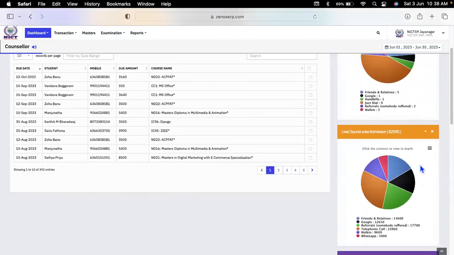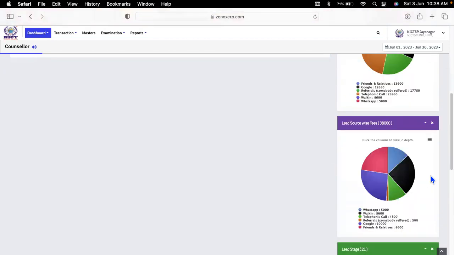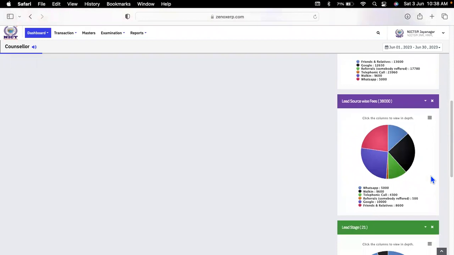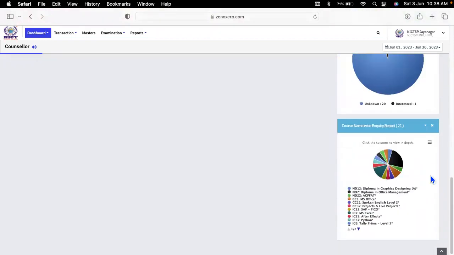So next to the lead source, you have admission. Admissions are taking, how admissions are taking place. So it shows you that. Then it says the fees, how the students are paying the fees, how who all are paid. So all this information will be here.